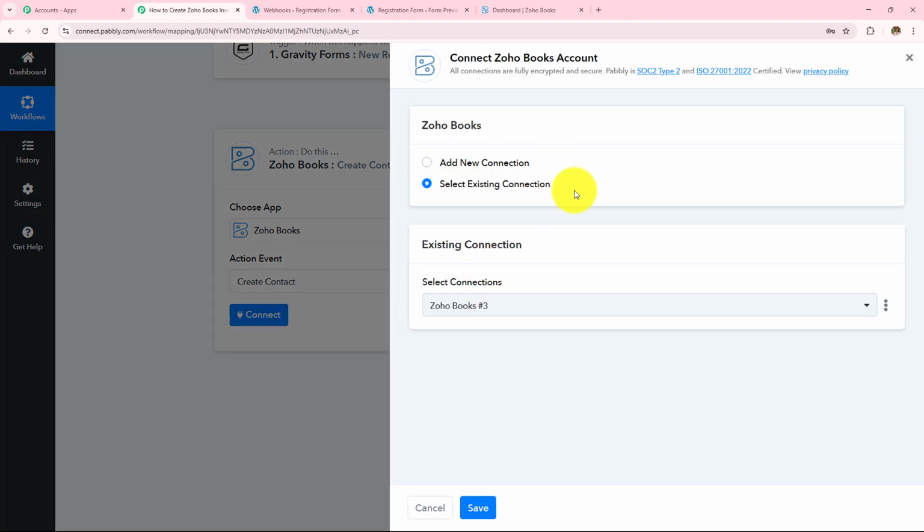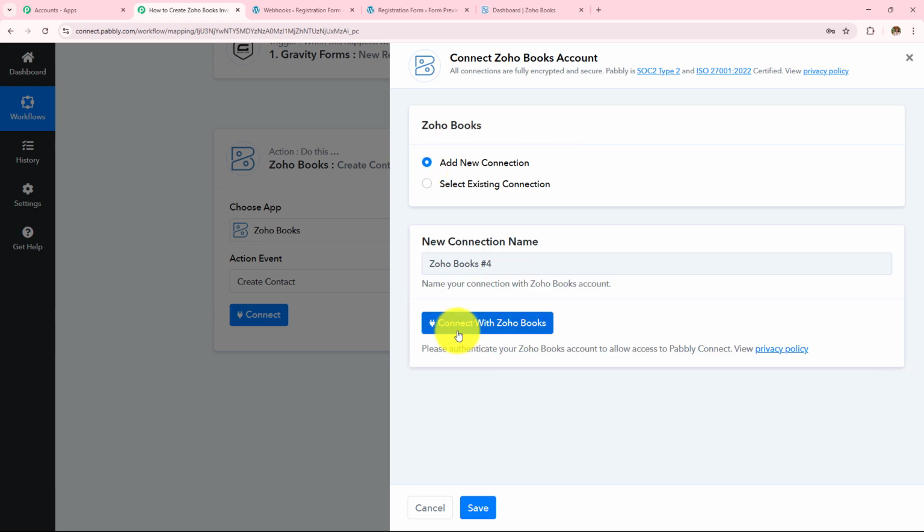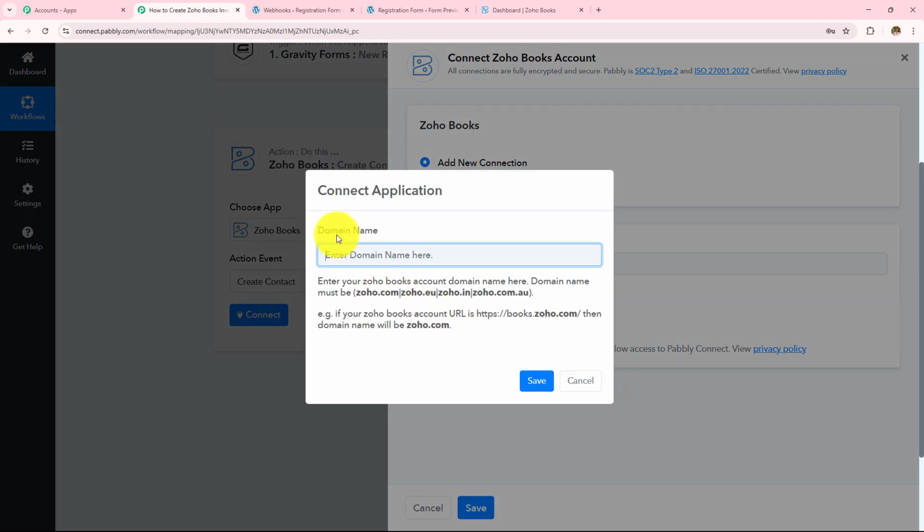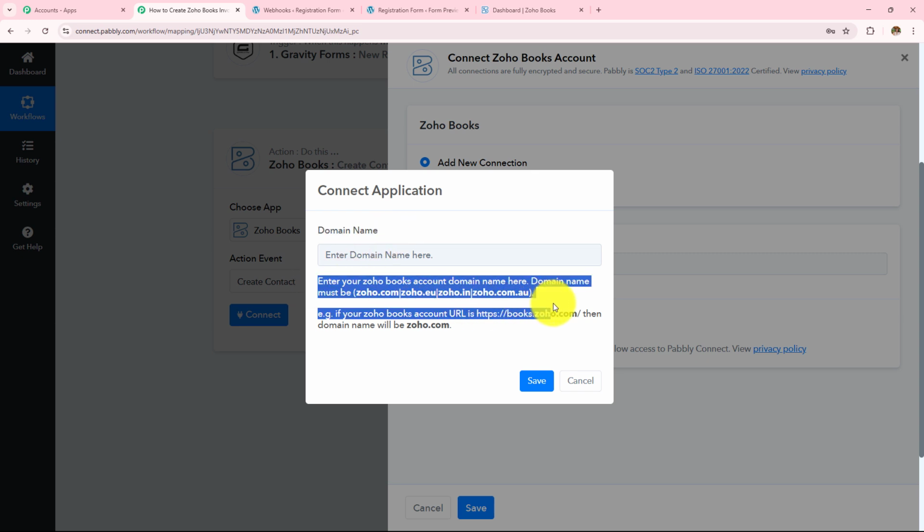So if you have an existing connection, click on the save. If you don't have one, click on this add new connection and then click on this connect with Zoho Books. Here I need to enter the domain name. It's written enter your Zoho Books account domain name here. Domain name must be this.